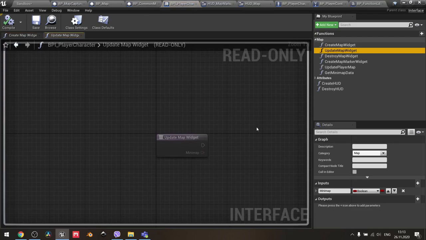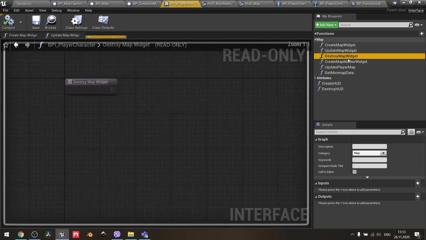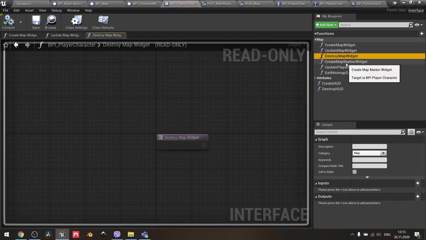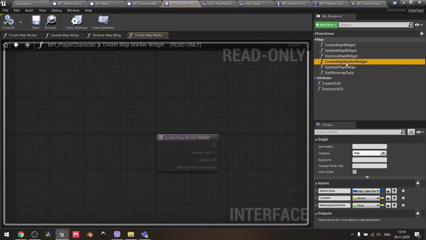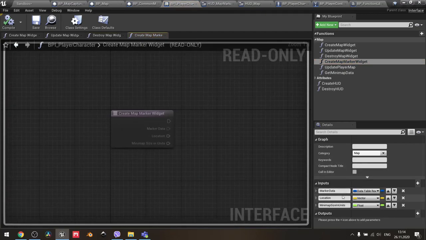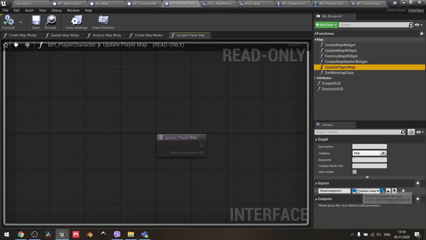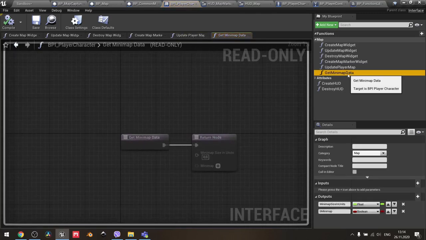Another one, it's update map widget, minimap, boolean. I forgot this. Next, destroy map widget, no inputs or outputs, then, create map marker widget, marker data, location, minimap size in units, data table row handle, vector, float. Update player map, show components and primitive component type of variable, and get minimap data, no inputs, but we have outputs. Minimap size in units, it's float type, and B minimap is boolean.